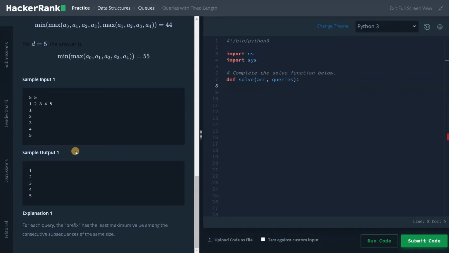Let's solve the problem now. In this problem, I won't be using the queue data structure, but I'm going to use the concept of a queue. Let's create a variable result equals an empty list to store the results of each query. After that, we will process each query. For d in queries, so d is the value we have been given.